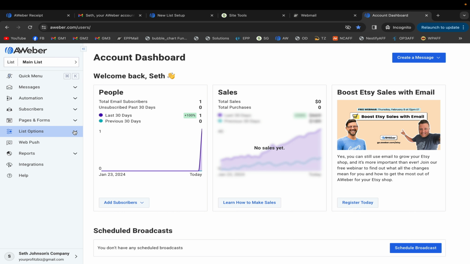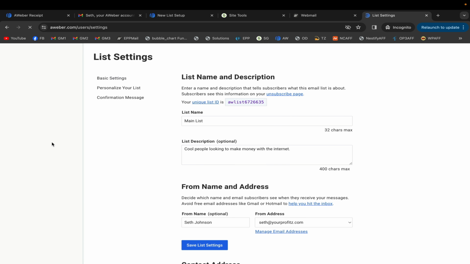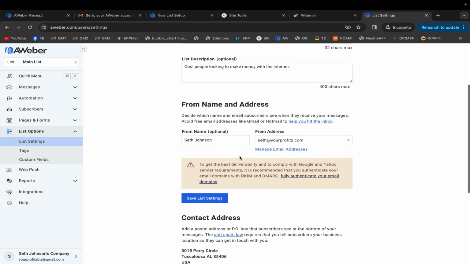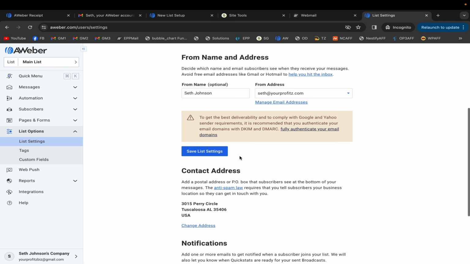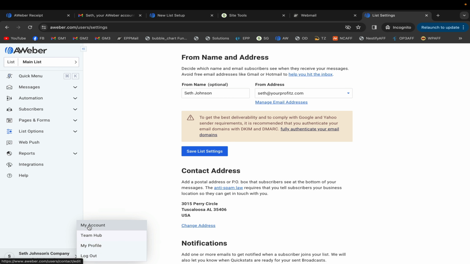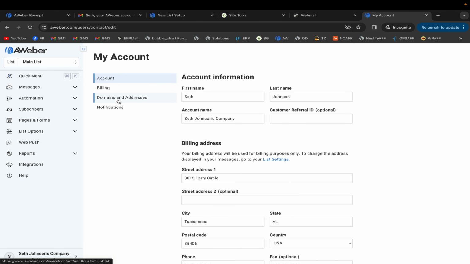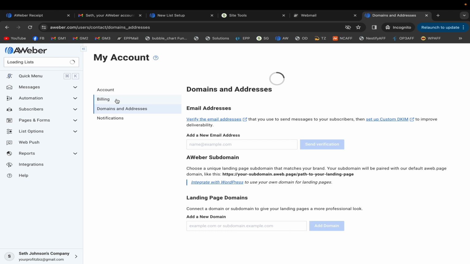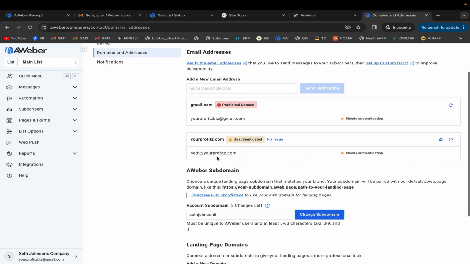Now we need to come down to list options, then list settings. And if you scroll down to, let's see, this right here, to get the best deliverability, we need to set up our DKIM and our DMARC to fully authenticate your email. So in order to do that, we need to come down to the bottom, right down here, then click on My Account. And then from here, click on Domains and Addresses. All right, then here's our domain right here and our domain email. It says it needs authentication. So we need to fix that issue.